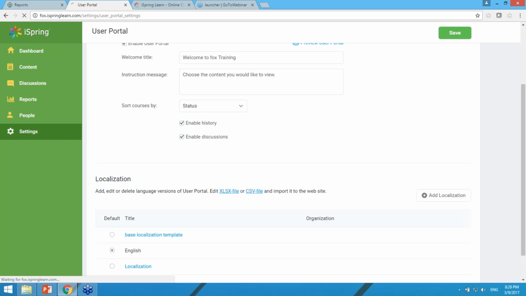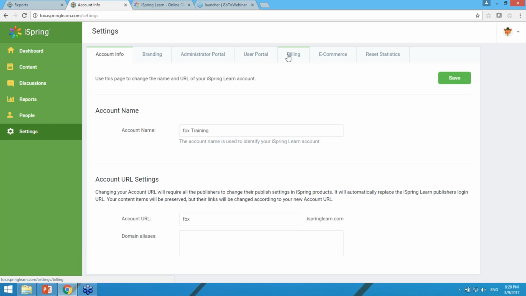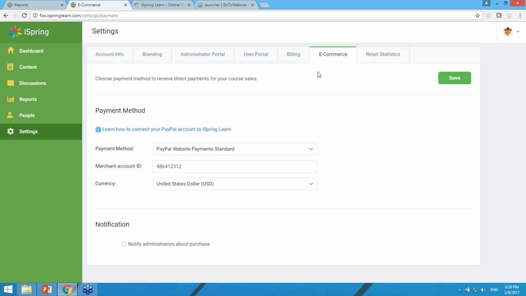Let's go again to the settings and switch to the e-commerce part. That's what you would like to get rid of: all that hassle with creating your own website or setting up, for example, an online shop for your courses. You don't need to set up a server and integrate the e-commerce system into it. You can just start using iSpring Learn because it has everything in one solution.